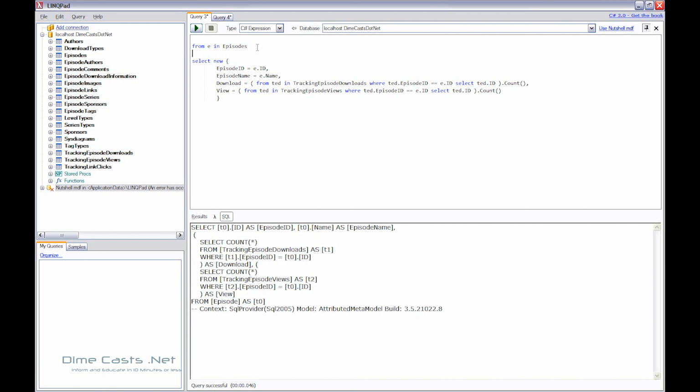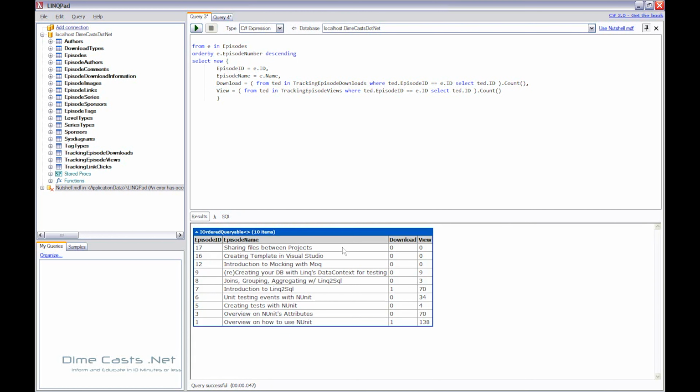Now, what if I want to order this descending by episode number? I can do that by simply doing order by episode number descending. And if I hit F5, my select doesn't change much except for now it adds the order by, and if I go to my results, now it's upside down. Well, that's pretty cool, pretty easy.